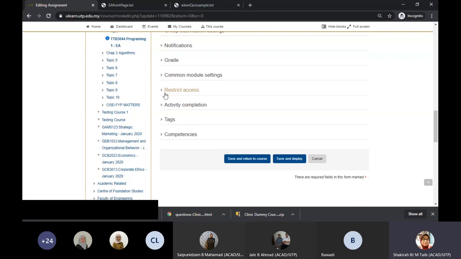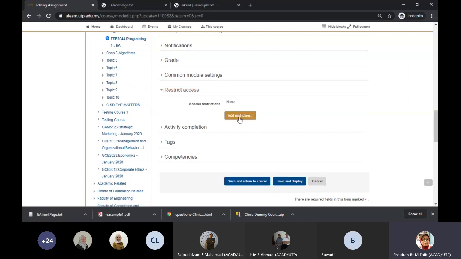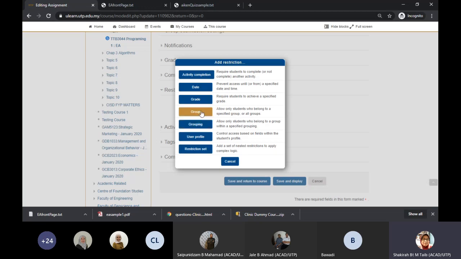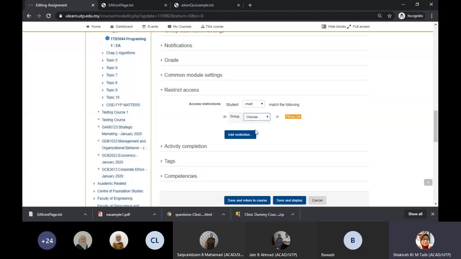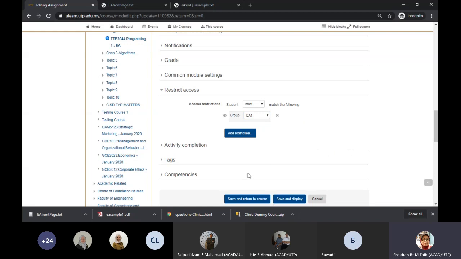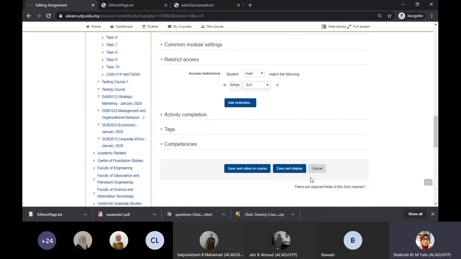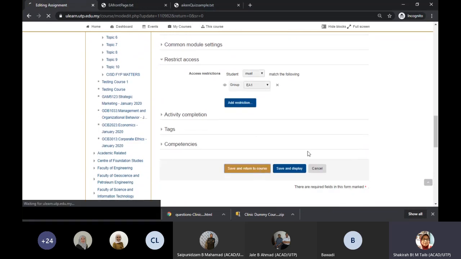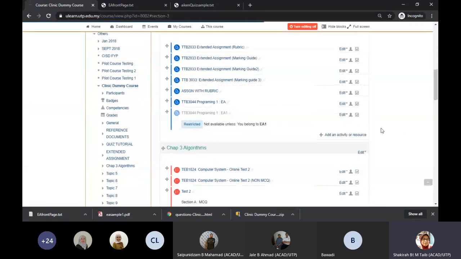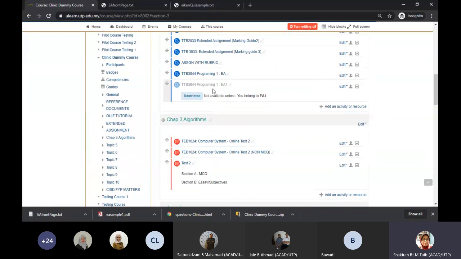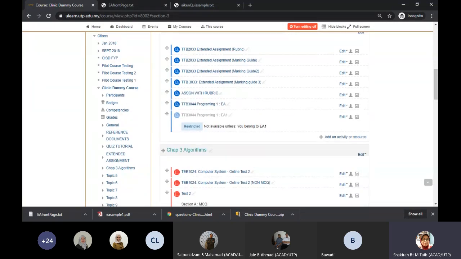Okay. So in here, restrict access, add restriction, groups, choose EA1. Okay, then add restriction. So that one means the student must be in the group EA1 to see this assignment. Okay, save. So the student cannot see this EA1 assignment unless they belong to the EA1 group. Okay, I hope it helps.